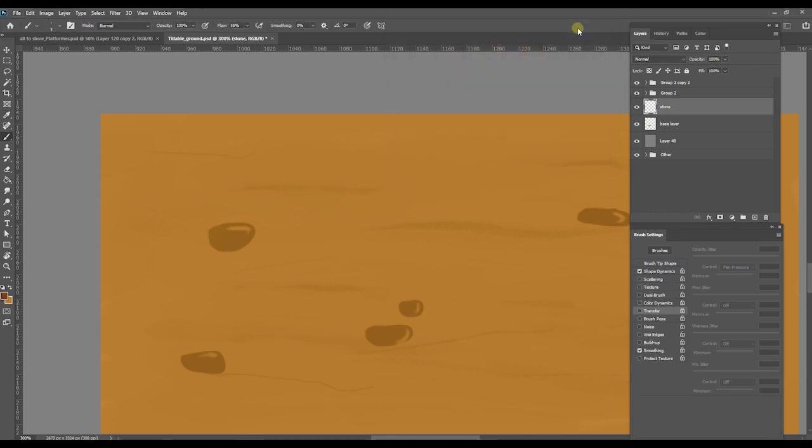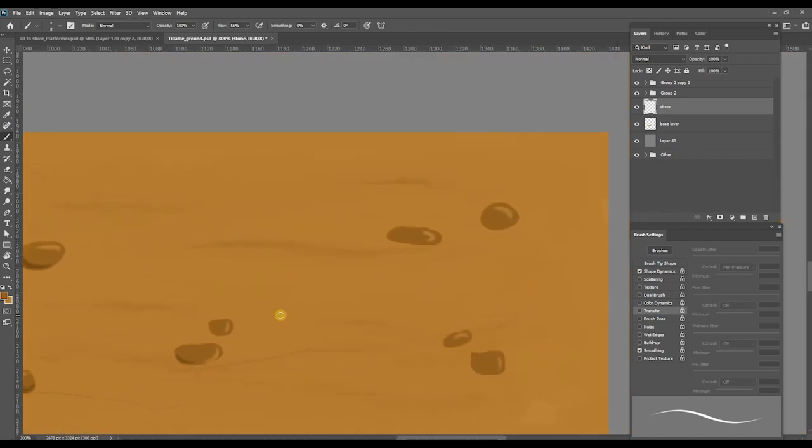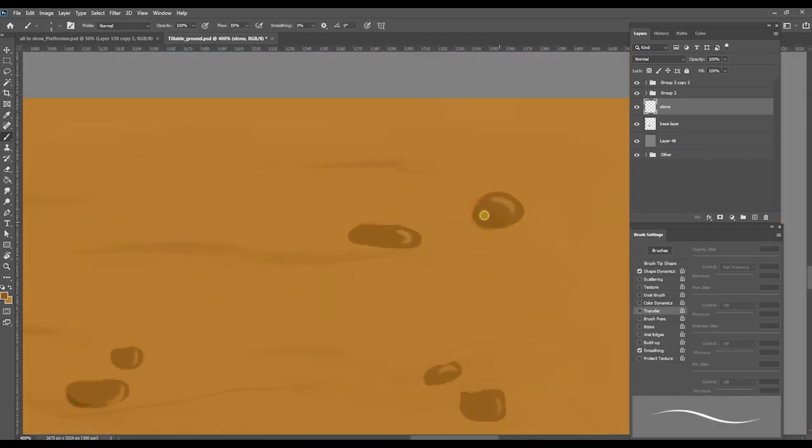Paint a darker shade of brown near the edge of the small stone. When you are painting highlight, it's okay to have a little space between highlight and edge. But when you want to paint darker shade to show volume of the stone, it's better to paint this darker shade close to the edge.